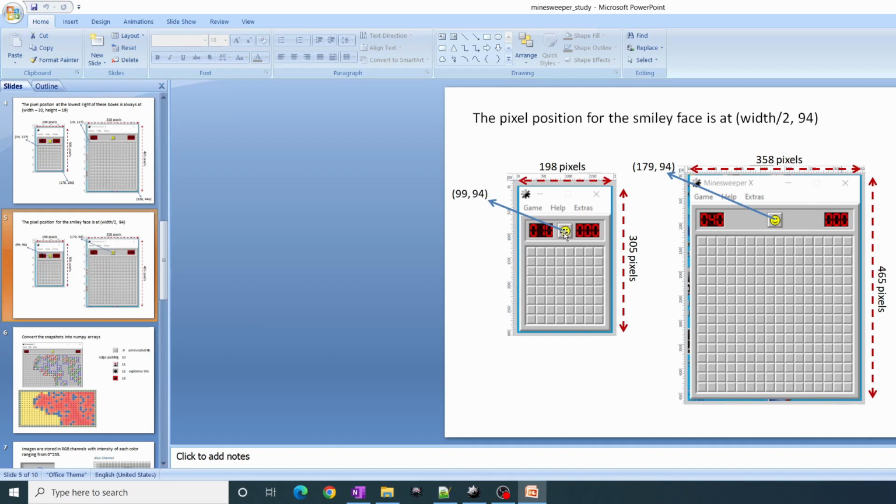I also need to find out the pixel position of this smiley face, because this smiley face is how I determine whether the game is still in progress, already complete, or I already lose. If the game is still in progress, it will show a smiley face. If I beat the game, the smiley face will start to wear sunglasses, and if I step on a mine, the smiley face will become a dead face.